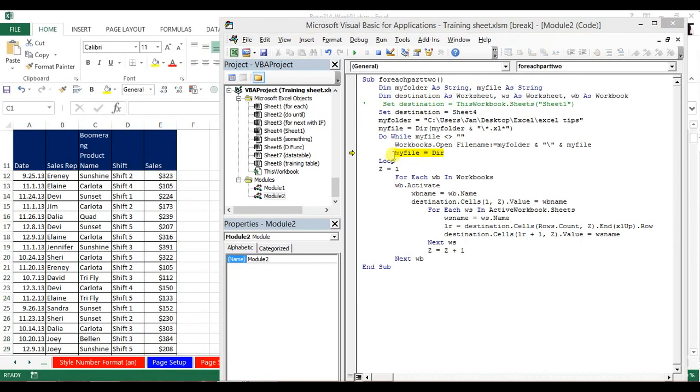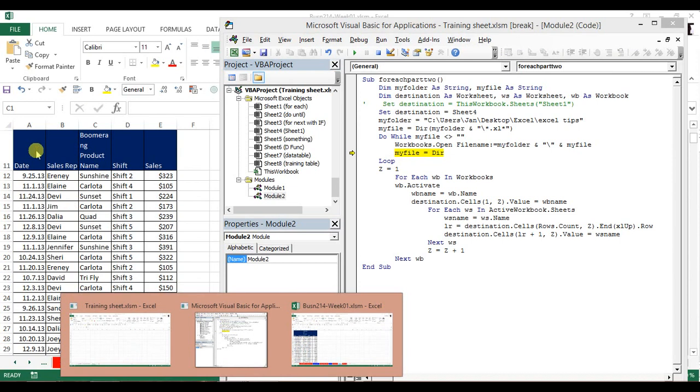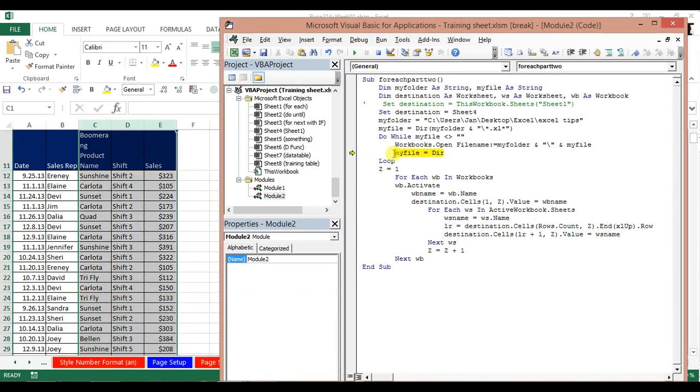Come on, you can see that the first workbook has been opened. This is just my machine being really slow, so bear with me, but we are on the right track.